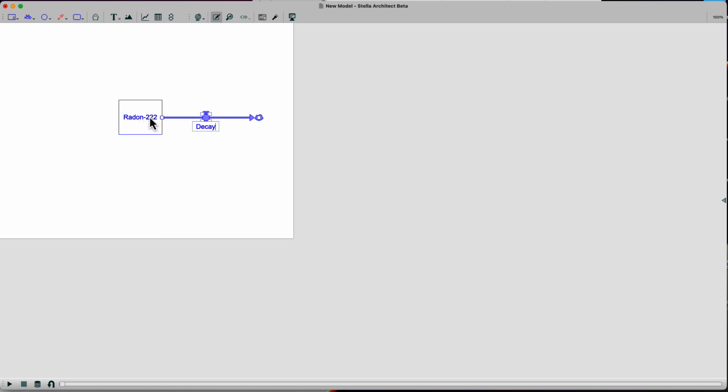I want to make sure that when I start out that I'm on the stock. Otherwise, I could be off the stock. Sometimes if I click this and slide this, it could be underneath it and not connected to the stock. So I want to make sure that I am connected to my stock. And I've got the decay.